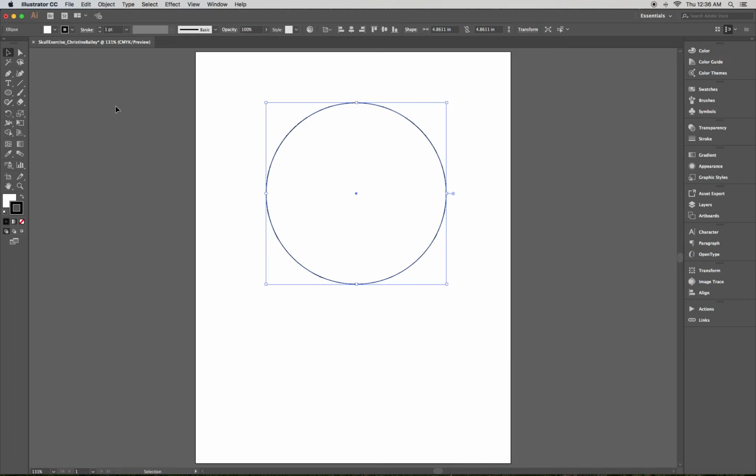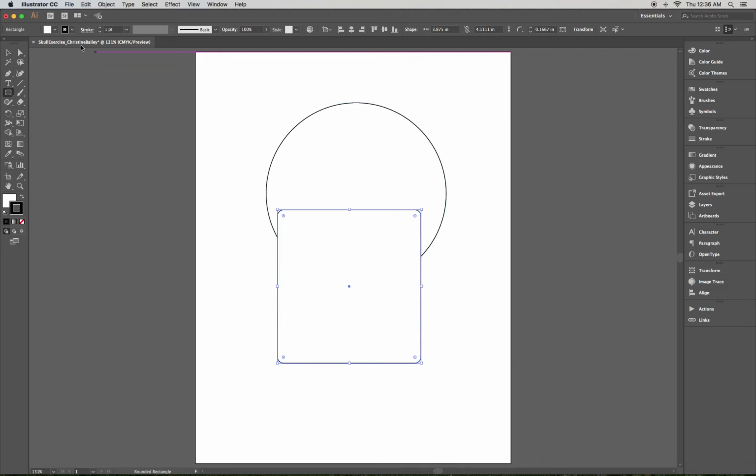Okay, so the next shape that we're going to use to create the jaw would be a rectangle. Luckily, we actually have this rounded rectangle tool, which allows us to create a more rounded jaw. So I'm going to go ahead and click and draw my rectangle. And I might need to adjust it afterwards. So I've drawn my rectangle.